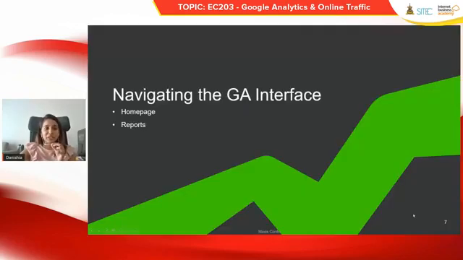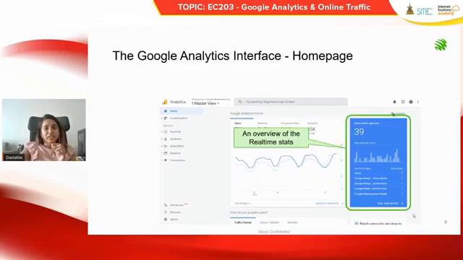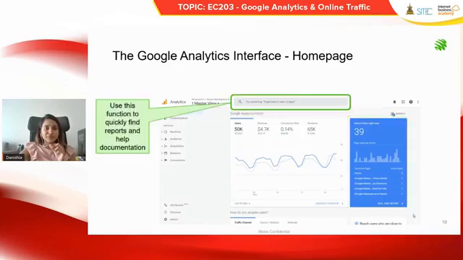All right, now we go into navigating the Google Analytics interface. So in terms of the home page, when you log into your Google Analytics account, right up front in the middle, you'll see a dashboard that shows you the key performance metrics of your last 30 days. And to the right of that, you can see an overview of your real-time statistics: how many people are actively on your site at this moment and what pages they're on.